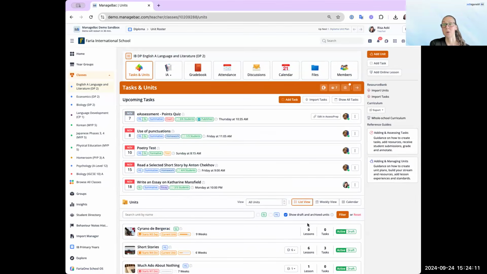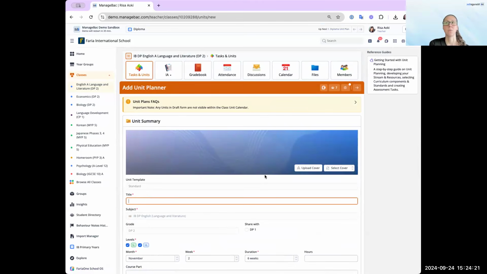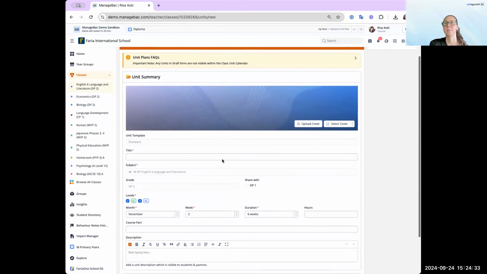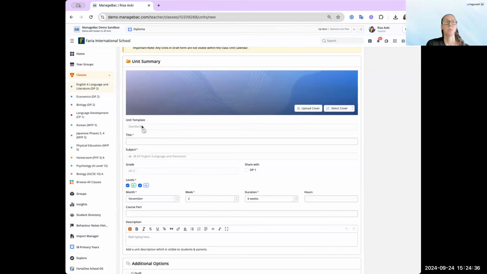Okay, in order to add a unit, you would find the Add Unit button on the top right panel. And if we access this page, you will see the form with information that you will need to complete in order to add your unit. Okay. You can add a cover yourself from your device or select one of the available ones that we have on ManageBac. You will see that the template will be automatically assigned if there is only one template configured by the school. However, if you have multiple templates, you will be able to select from the dropdown.